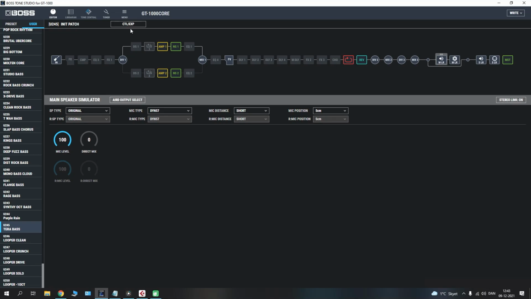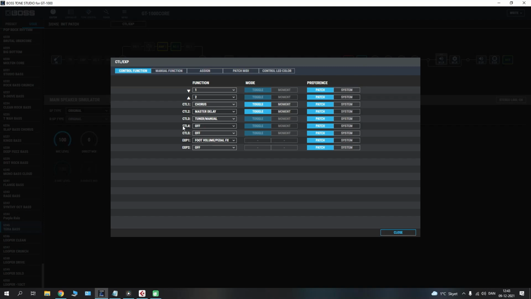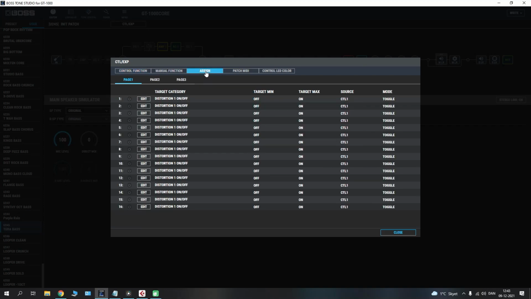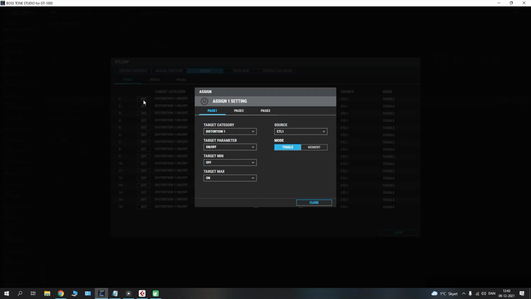So that's pretty easy to set that up. Let's say that if we, along with the chorus, wanted something else to be activated on the CTL1 here, we have to go into the Assign tab over here. And let's just take up the first available assign here. Let's go into Edit. And let's just set it to a distortion, for example. We want the target to be on or off, where the minimum is off and the maximum is on. We want the CTL1 to control it here. And we just want it to be toggle.